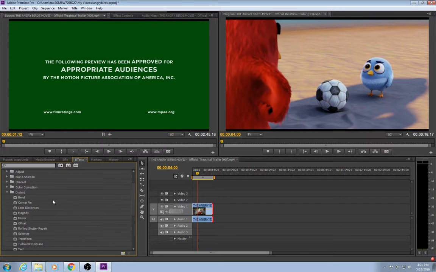Let's say I want to bend this thing. I can just grab bend. I'm holding the mouse button down and dragging. And as you can see, I just altered the video and made it all bendy.